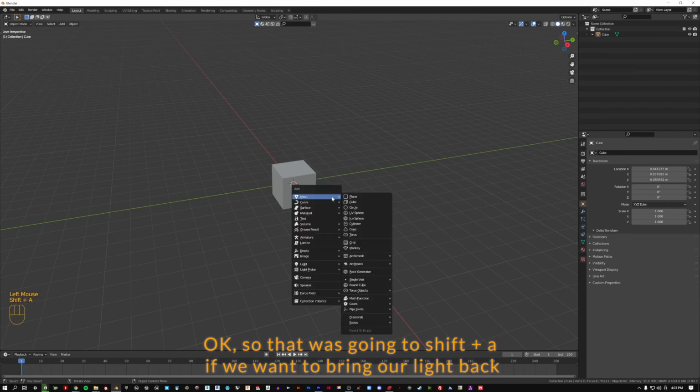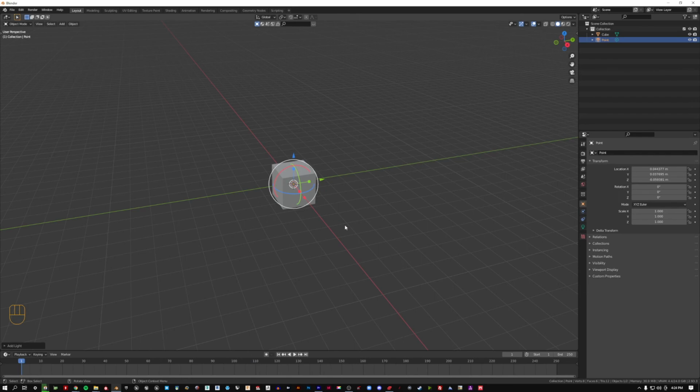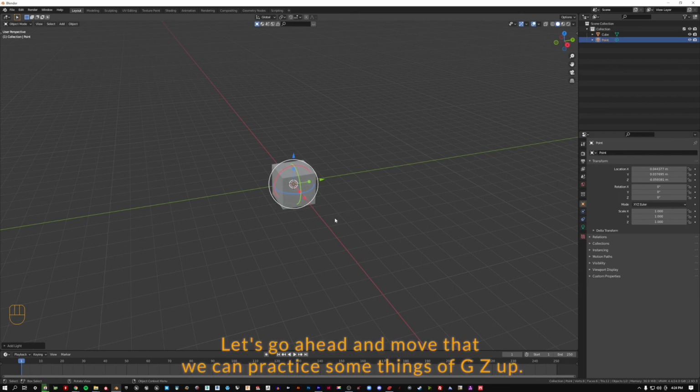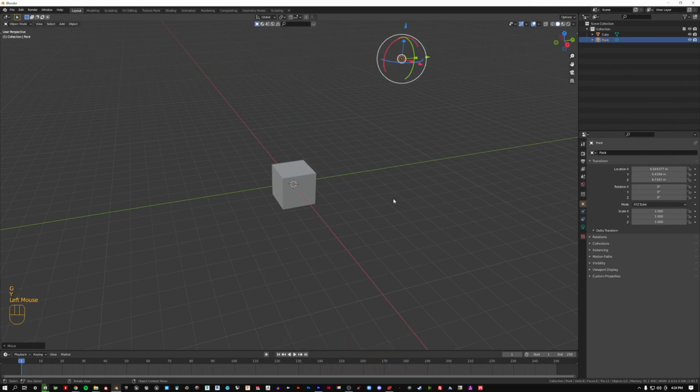If we want to bring our light back, we can hit Shift A again, go to light, and point light. Let's go ahead and move that up. We can practice some things. So G, Z, up, and let's move it over in the Y direction, G, Y.